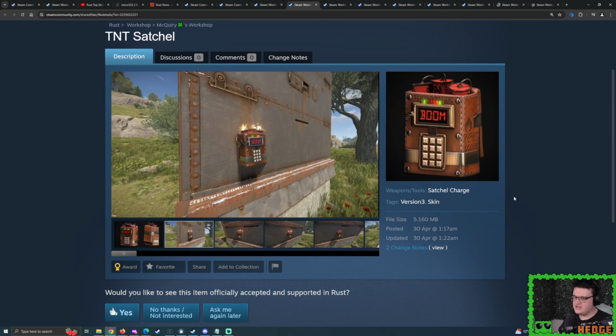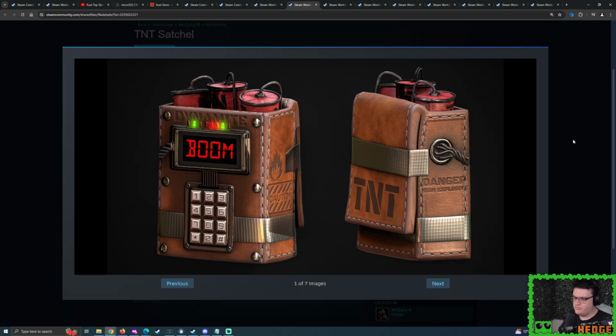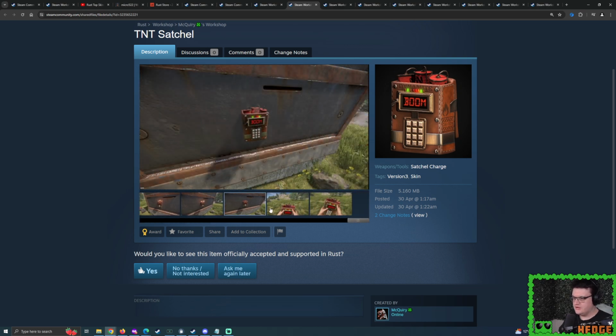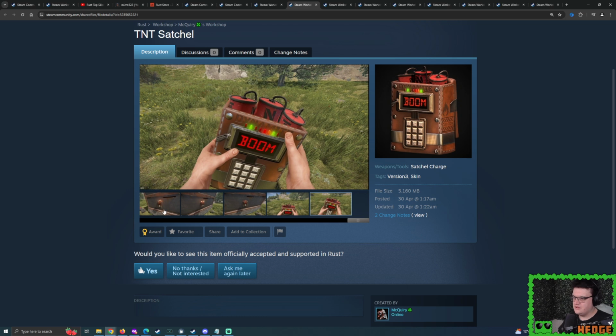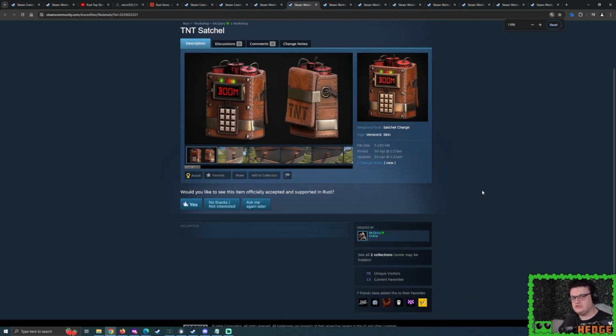First up, with the TNT satchel. This is produced by McQuarrie. Get a good look at this. Oh no, it's going to go boom. Oh dear, oh no, who would have guessed? But yes, very cool looking design. Nothing too crazy, but it perfectly describes what's going to happen. So if you like what you see, if you're a fan of this, please consider voting yes or no. Best of luck to you, McQuarrie. Let's move on to the next skin.